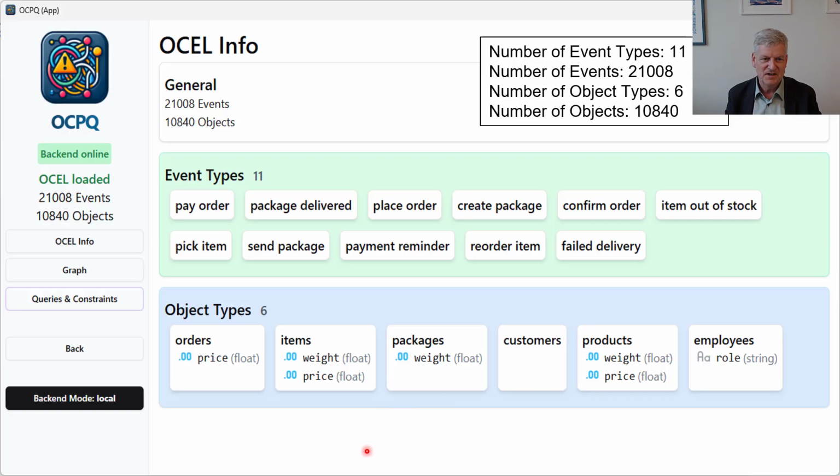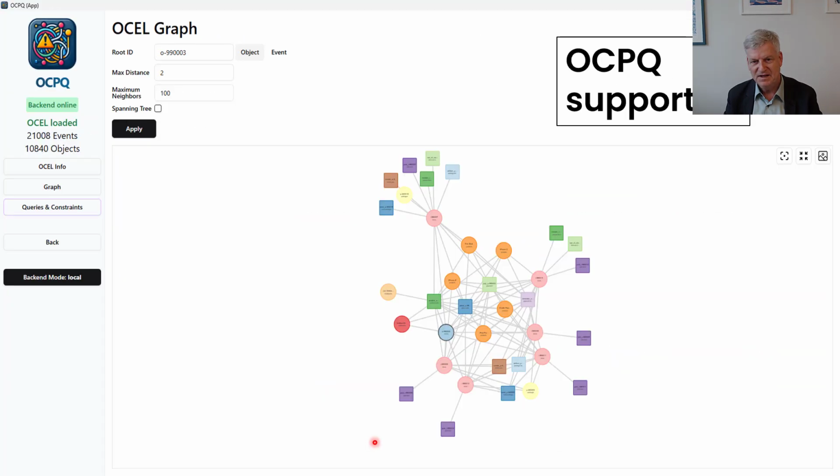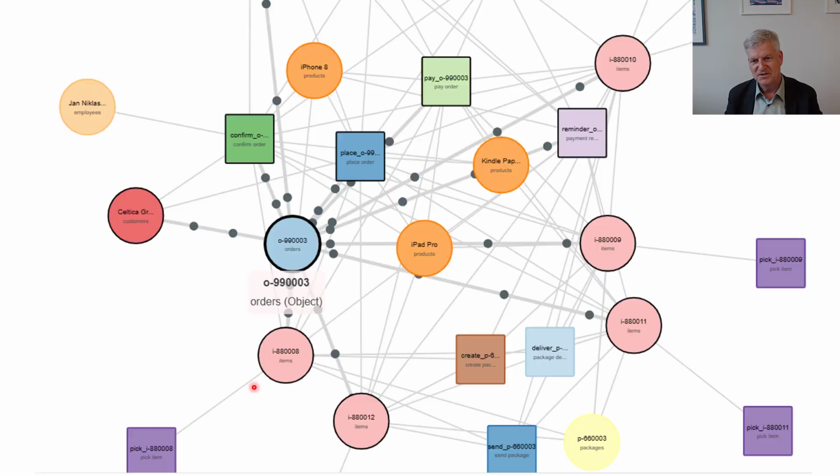So if we load a data set in this tool, it looks like this. This is a publicly available data set from, let's say, the OCEL standard website. There are 21,000 events and 10,000 objects. These are the event types, these are the object types. Using OCPQ, you can explore this. You can look at an object or event, and then you can look at its neighbors. And so here you can now see this graph-like structure of the data.